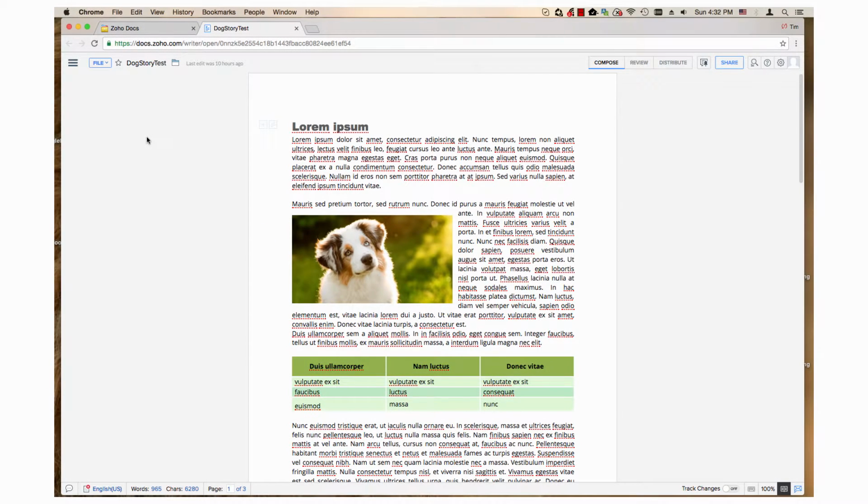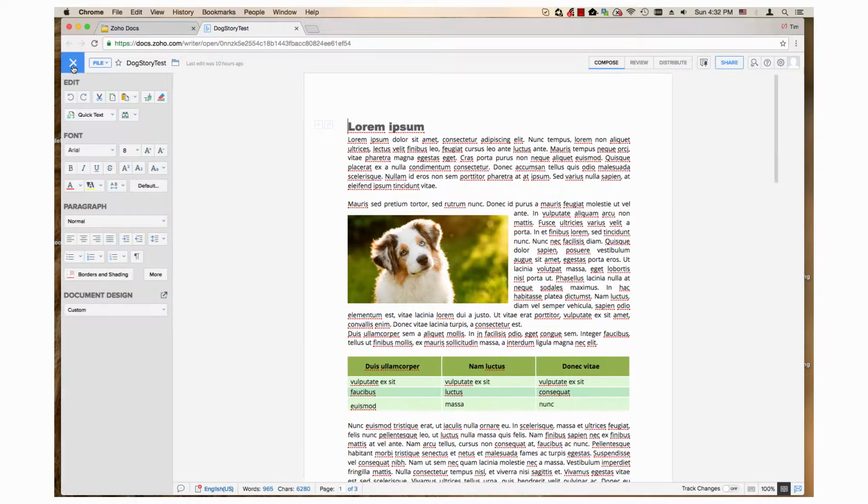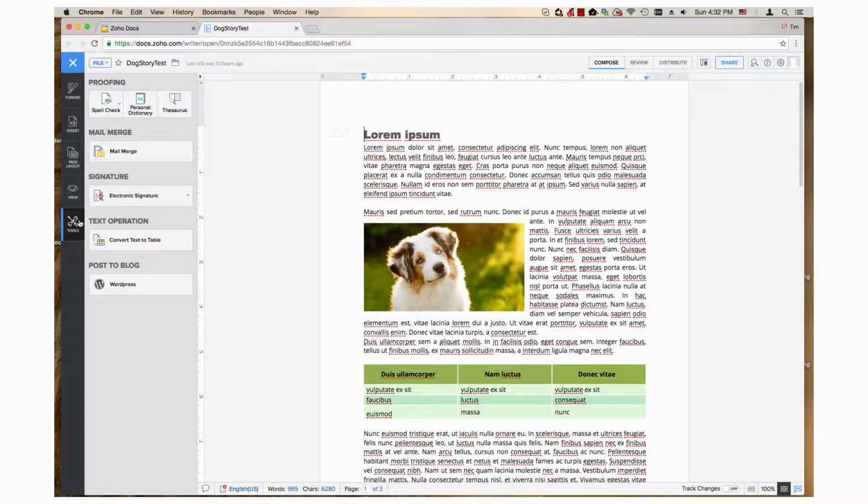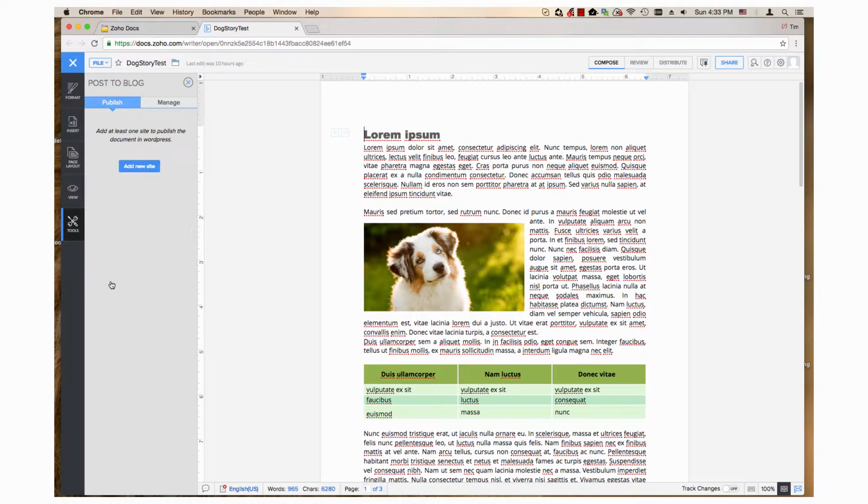Click on the three lines in the top left corner of the window. Click on the Tools tab, then click the WordPress button under Post to Blog. This opens a Post to Blog pane. Click the Add New Site button.